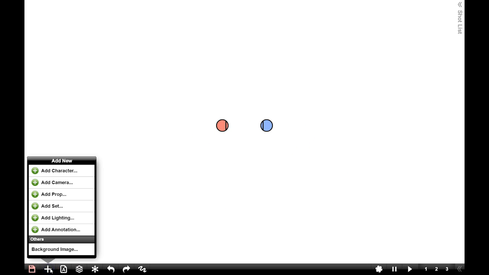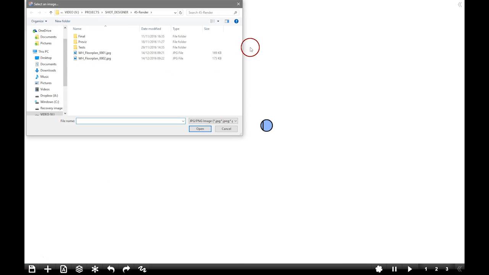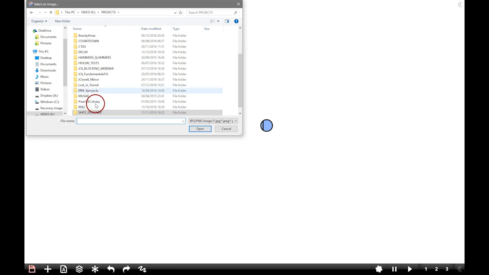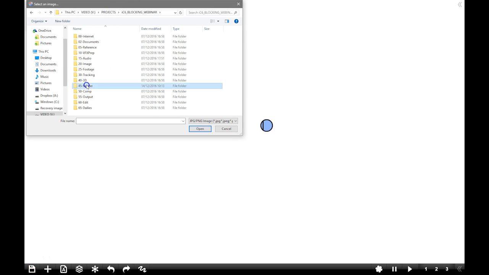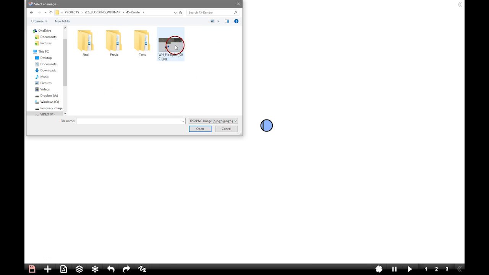Now, we've got this really blank canvas, so we do need to get our floor plan in, and you can do that by coming down here. There's an Add button, and this allows you to add a whole load of things into Shot Designer. I won't go into them all because obviously this isn't a Shot Designer tutorial. I'm just showing you a workflow here. Down here you can see I've got this background image, so I'll load that up, click Import Image, and go to my webinar folder, Render, and here's the floor plan we've created. I'm simply going to open this.